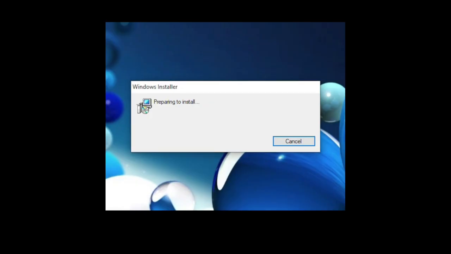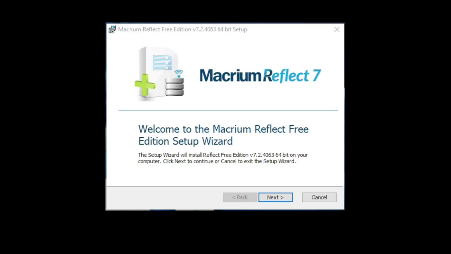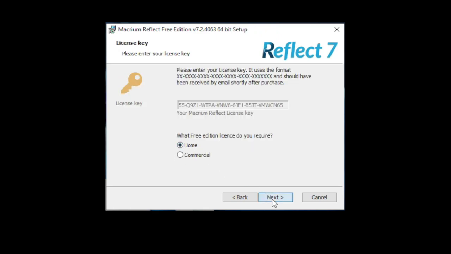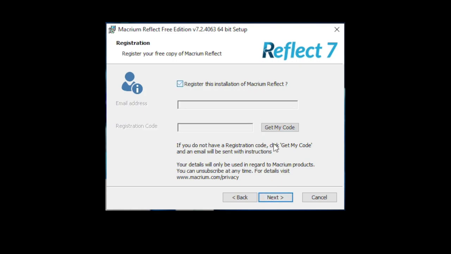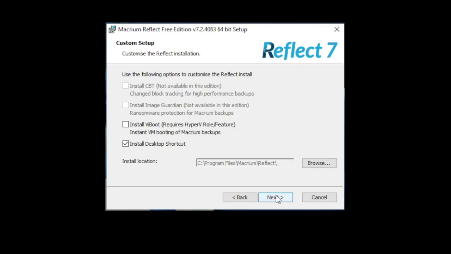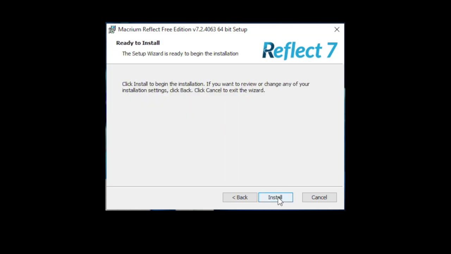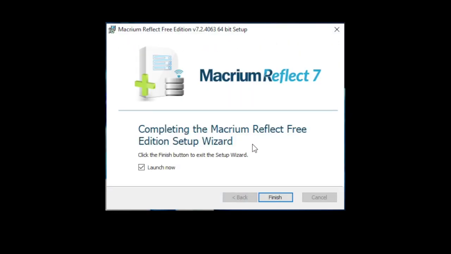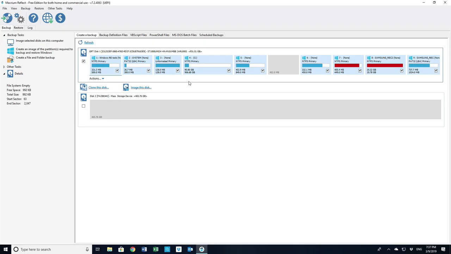And the installer will start running. Just hit next on this screen, accept the licensing terms. Again, pick home use. And you don't need to register the product, so I usually uncheck register the product, and then select install. Go ahead and click finish with the launch now checked.